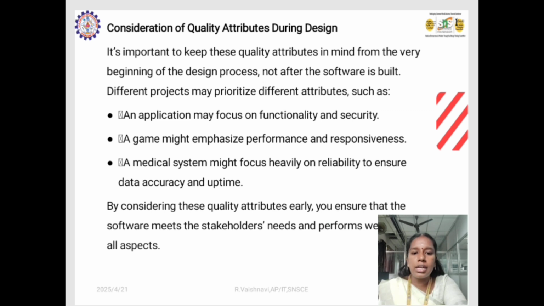And then consideration of the quality attributes during the design. It is important to keep these quality attributes in mind from the very beginning of the design process, not after the software is built. Different projects may prioritize different attributes, such as an application that may focus on the functionality and the security, and then a game might emphasize the performance and the responsiveness. And then the medical system focuses heavily on the reliability to ensure the data accuracy and then uptime.